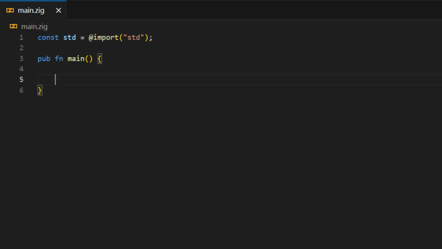So let me explain to you. We are declaring a function in the public domain, so this pub means public, then fn is just a keyword inside Zig, which will tell Zig that this is a function that we are declaring. Then there is this main.